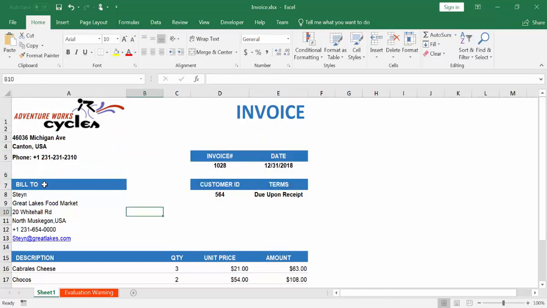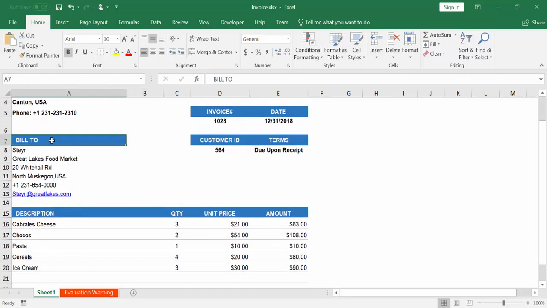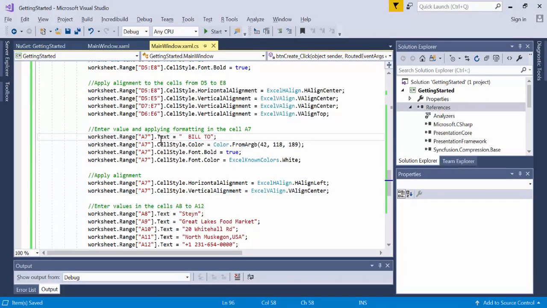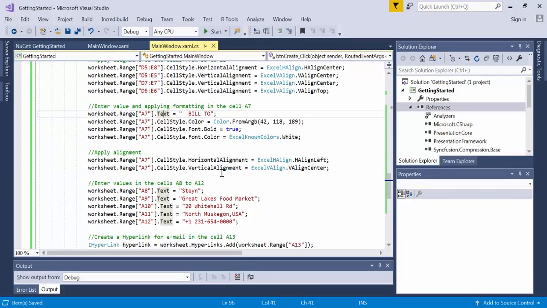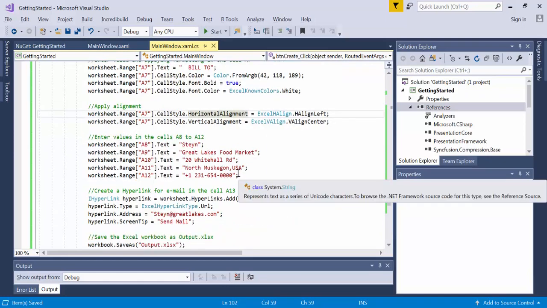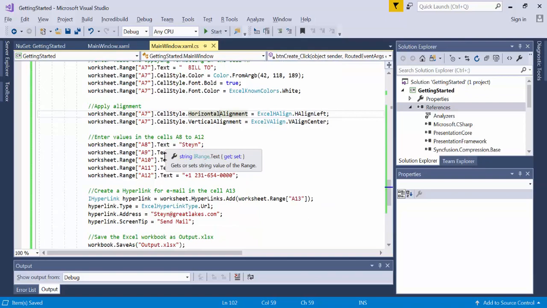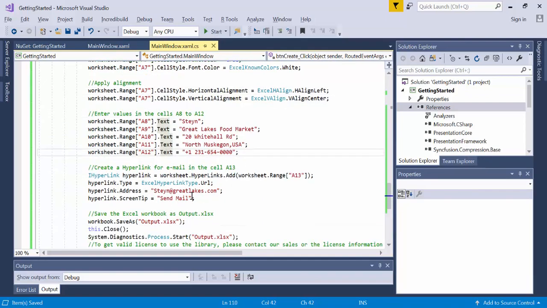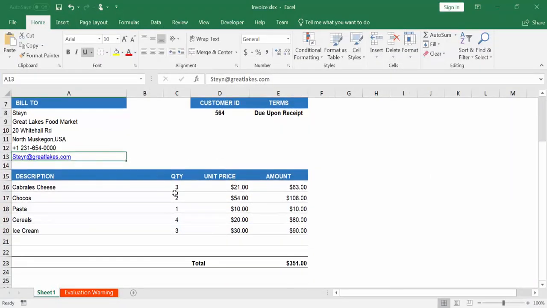Now we are going to enter values to cells A7 to A13 and apply formatting to cell A7 and add a hyperlink to cell A13. We have set text to A7 and applied cell color to it, applied font settings to it, applied alignment to it, set text to all the cells from A8 to A12 and added an email hyperlink to cell A13. We are done with this.